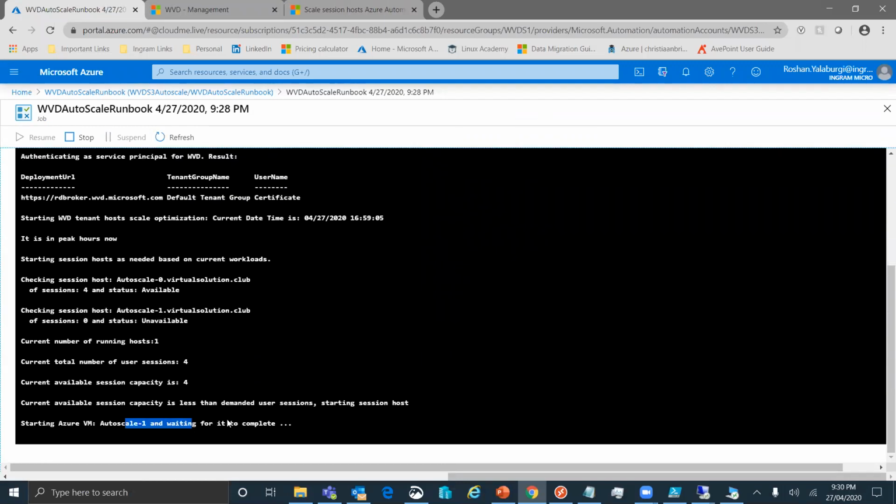It's still waiting for the machine to complete. Let's give it a couple of seconds. Ideally, it should start the machine so that when the 5th user logs in, the 5th user actually goes on to that new session host. Okay.